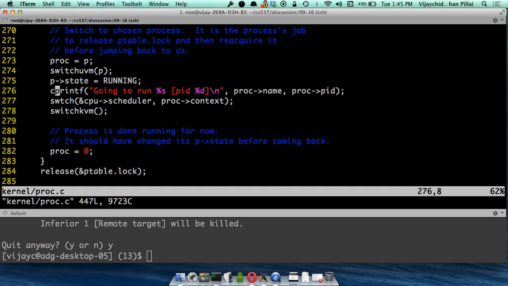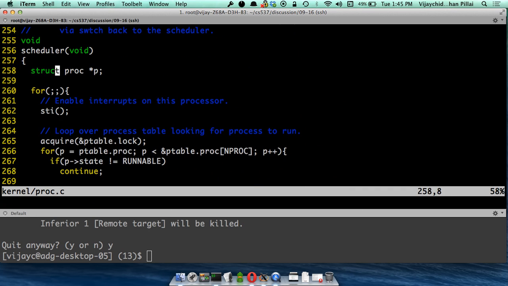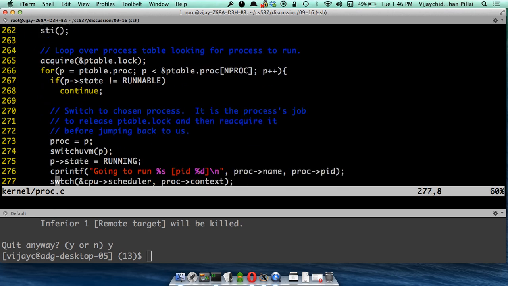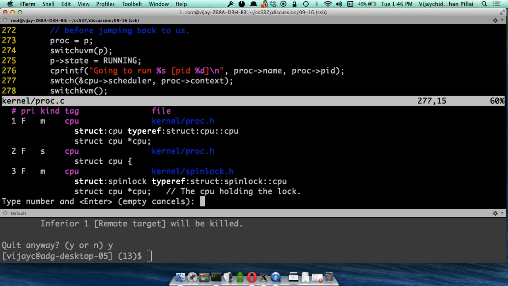Oh, CPU I think is currently a global variable, I believe. Let me see what's defined. So yeah, it's in proc.h. So I think it's a global variable.